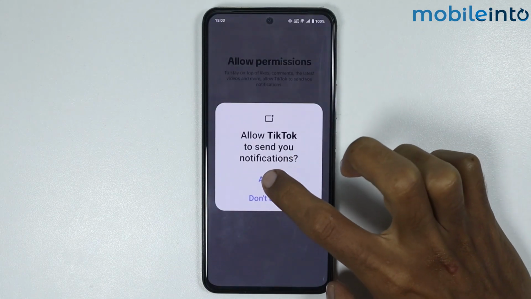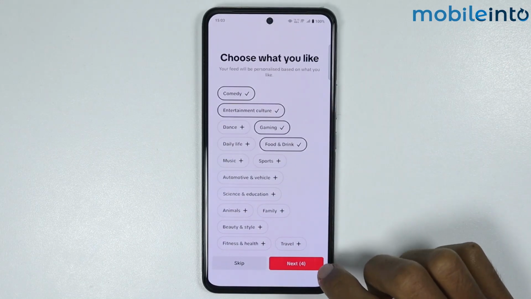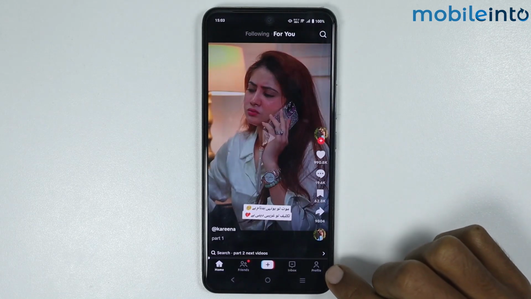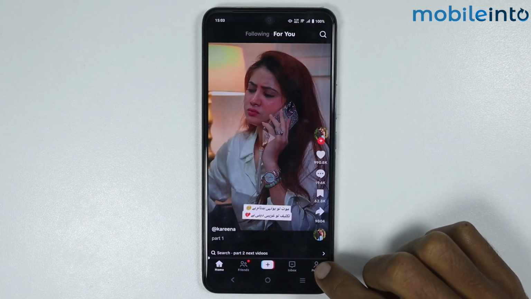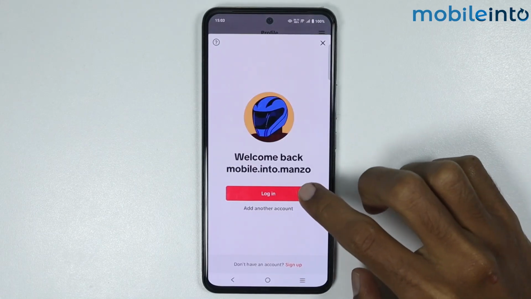From here, just tap on allow and select the options you'd like from here. Now just tap on next. Now from here, just tap on the profile icon at the lower right corner on your smartphone. From here, just tap on log in.